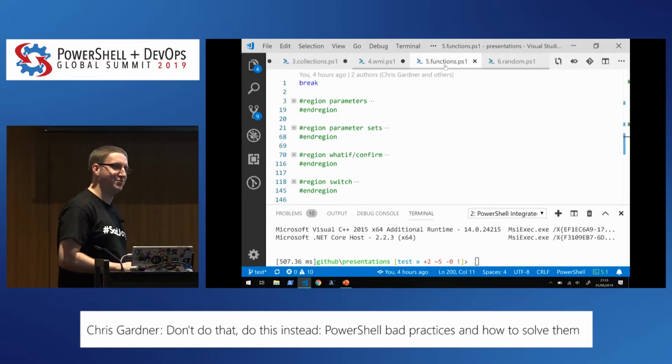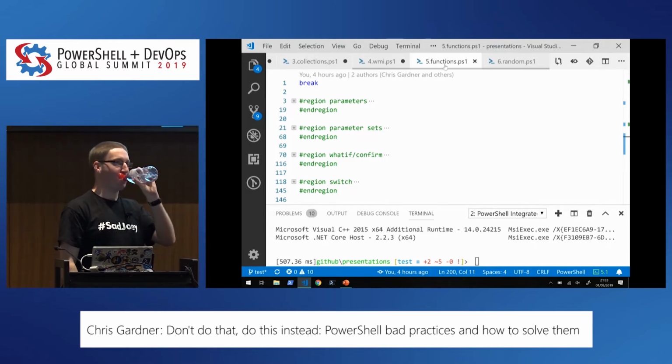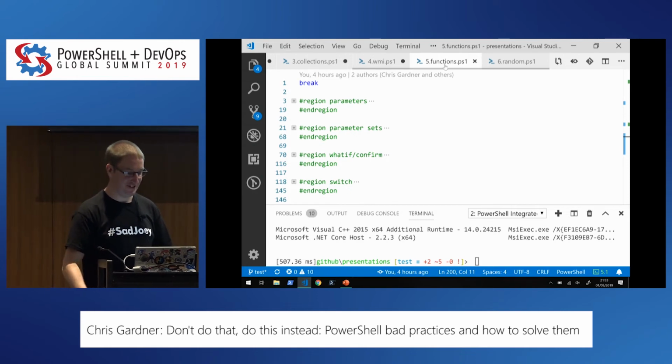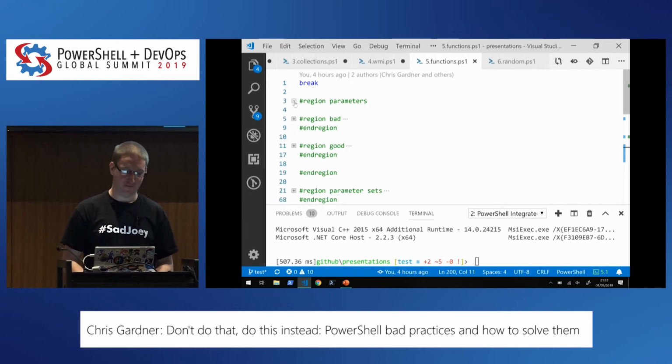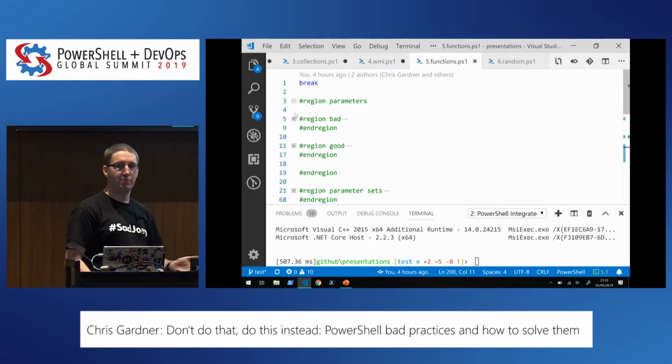Functions. How many people aren't writing functions? Excellent. Because if there were any hands going up, there would be conversations to be had. Mostly about why not? What have you got against functions? What have they ever done to you? So we've all got parameters. You know, we saw earlier on, don't use magic variables, use parameters.